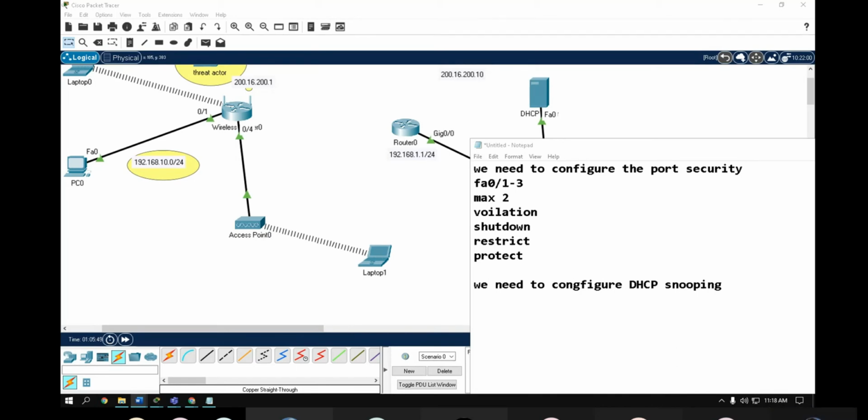Yes, please. Which violation mode do we need to configure in this case? Second one. Second one means restrict, yes. Because it will not disable the port, but it will generate the syslog message.